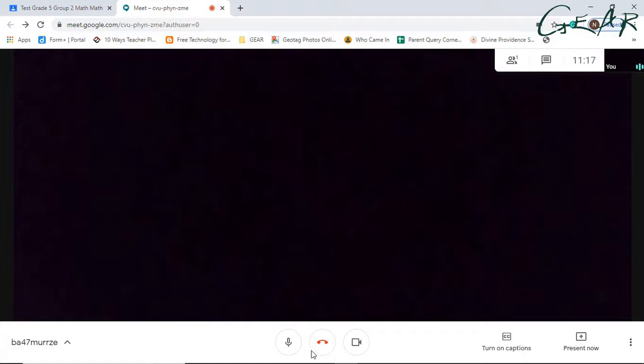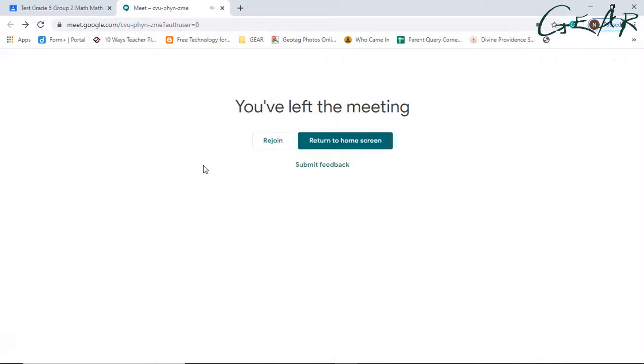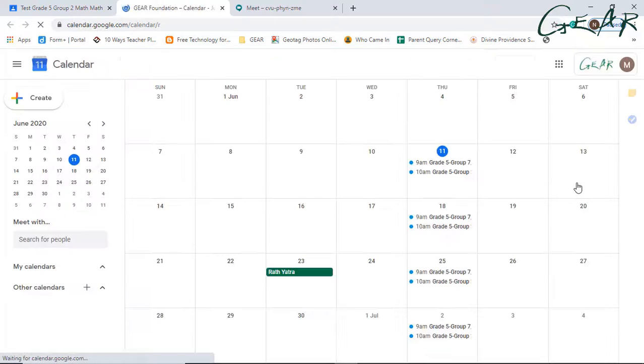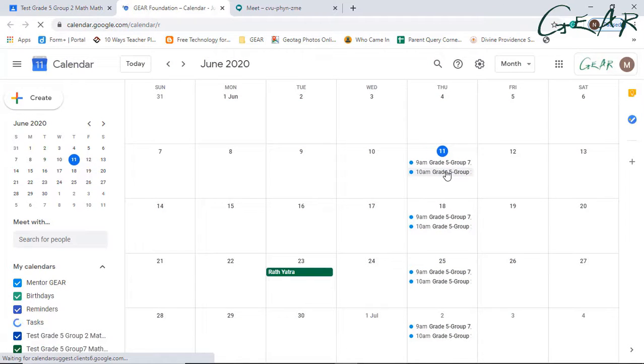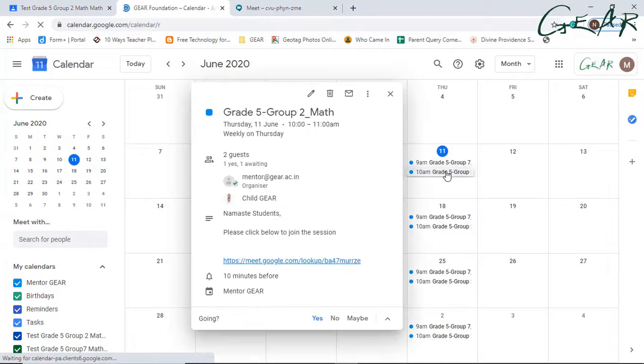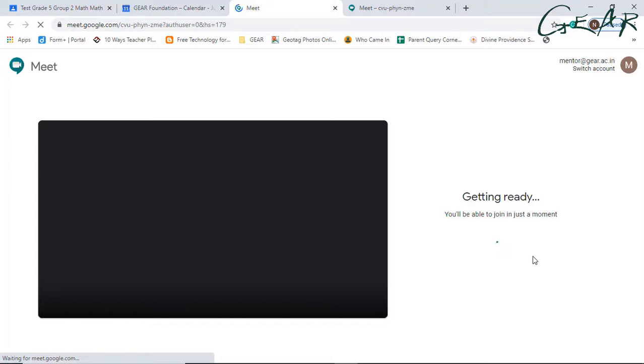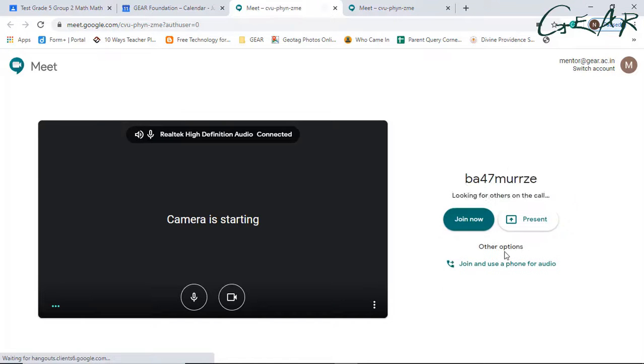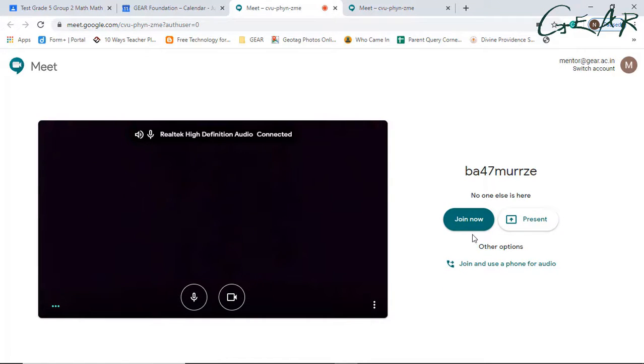This is one way of joining a class. The other way is you go to your calendar, click on the invite and click on the link. Again, you'll be directed to the same class. So you have two options: one is the link you have added in the description, or else you go to your classroom and click on the Meet link.